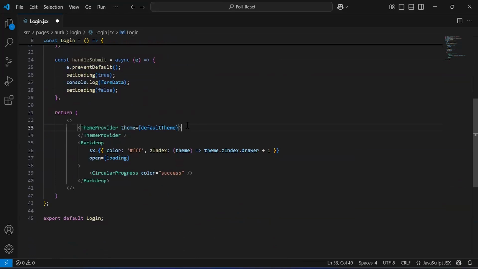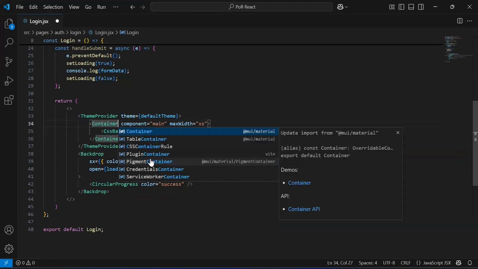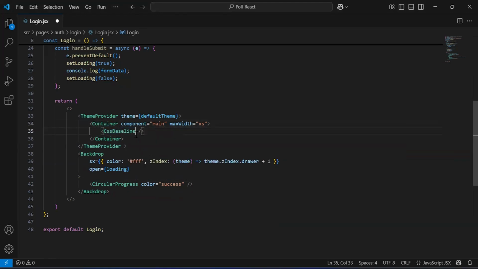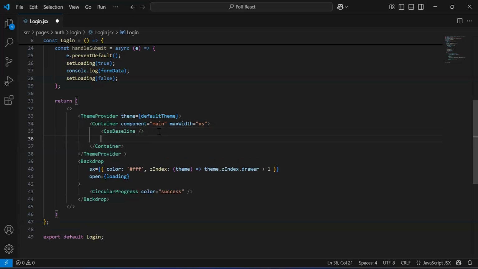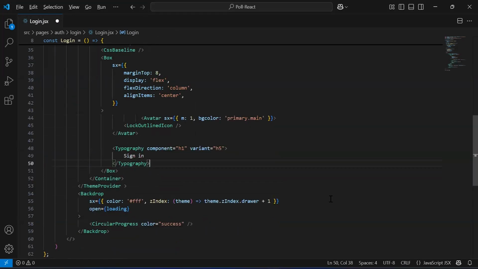Now inside the theme provider tag, we have the tag for container. Inside the container, we have the tag for CSS baseline. Let me import the container and the CSS baseline. After the CSS baseline, we have the tag for box. On this box, we have the property sx with the following styling properties that we have: margin top, display, flex direction, and the align items. Now inside this box tag, we have the tags for avatar and the typography.